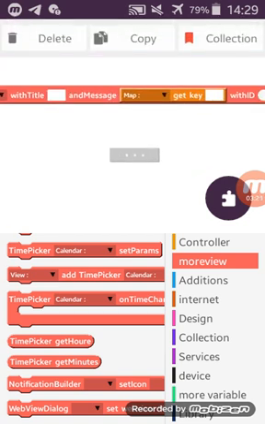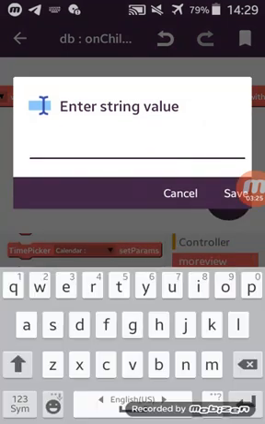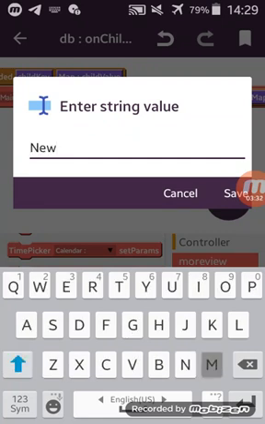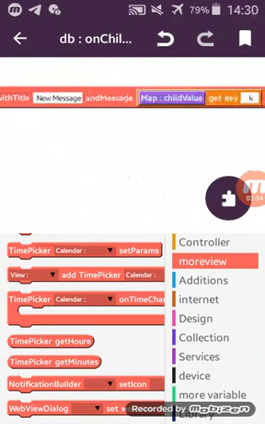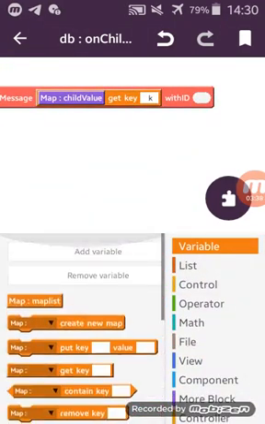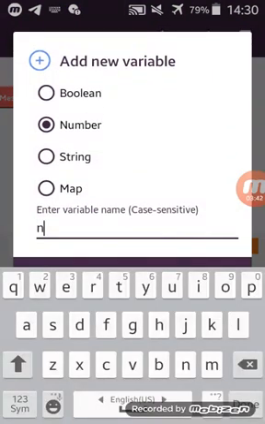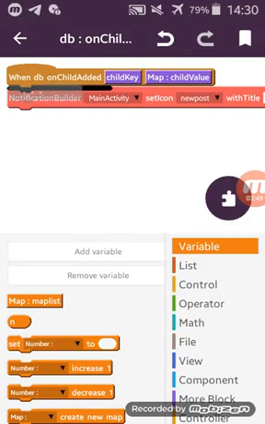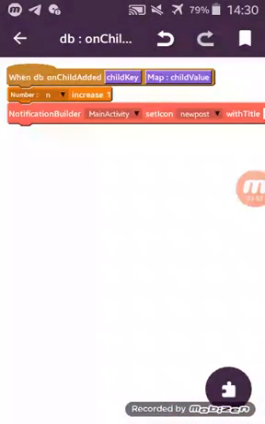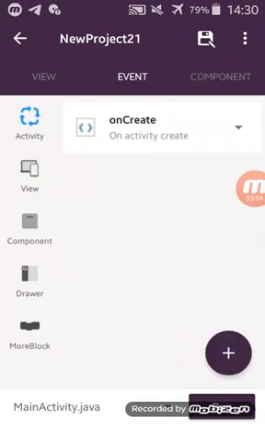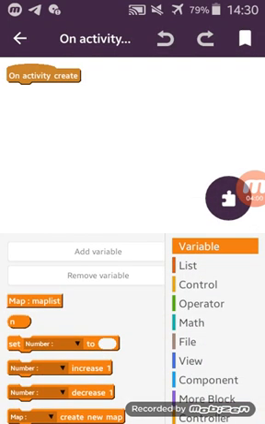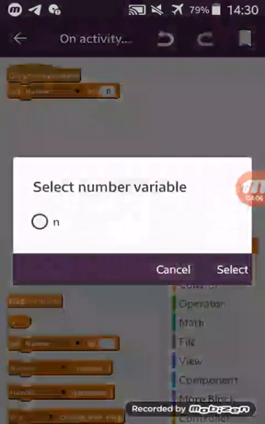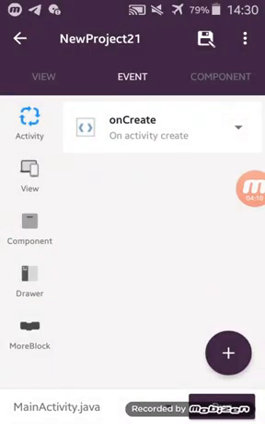So I will drag and drop this here and use a key. My key is K. Okay, and in the title I will write new message, or you can add the name of the sender. I will create a variable number n, and I will drag and drop this here. I will use increase block. Okay, everything is good now. Let me go here. Set the value here to 0.